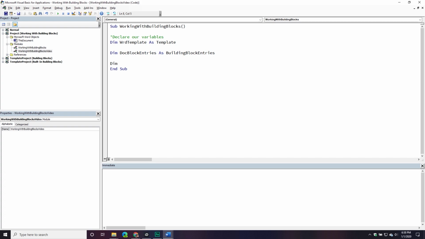Okay, so now that we've done that, we're going to go down to, quote unquote, the next level. So we'll say doc block types as building block types. And then we have doc block type as building block type. So these are the defined types. Sorry, I don't want to say categories. These are the set in stone ones.